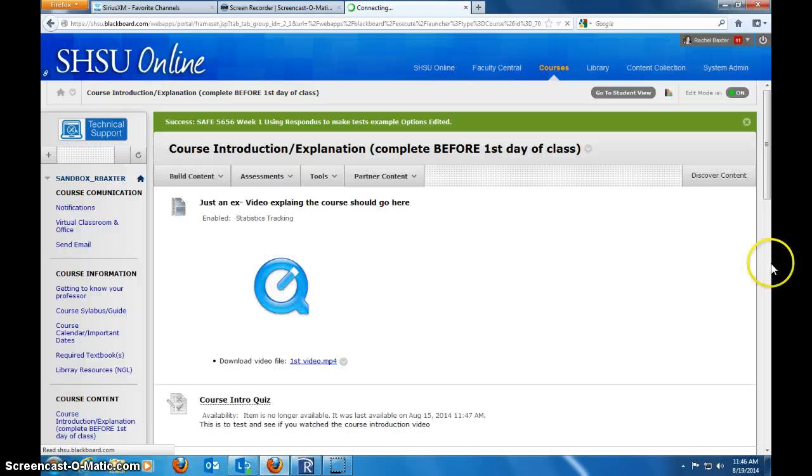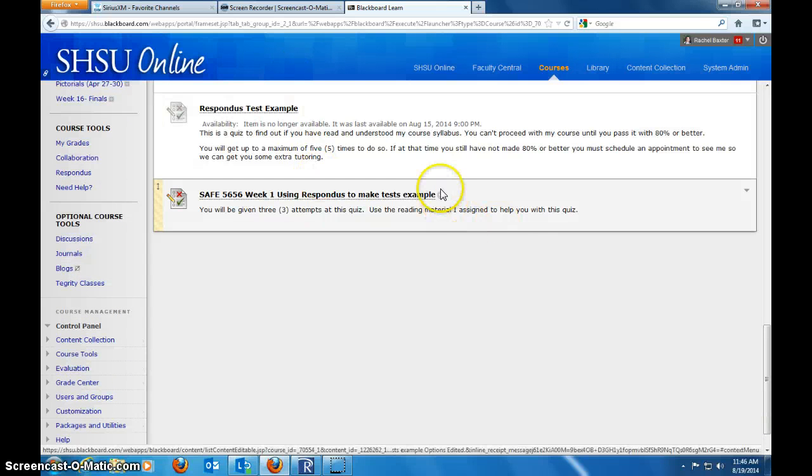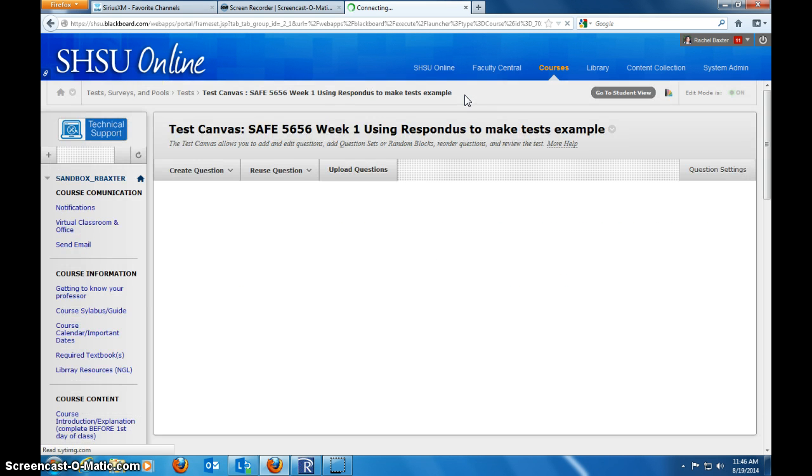Have a little patience where it pops up. There it goes. And now you notice it's no longer grayed out. You can also go in and edit the test.